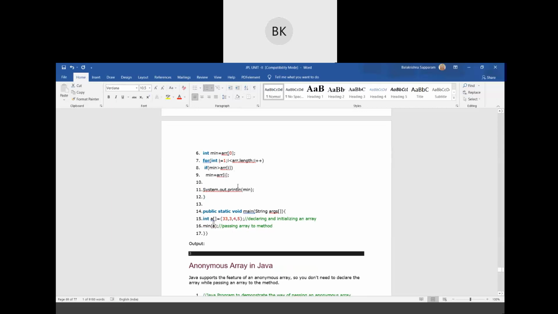Finding the minimum here. This is the logic for minimum. Here the logic is not important. The concept is passing the array as an argument. Okay, that's the concept: passing the array to a method.